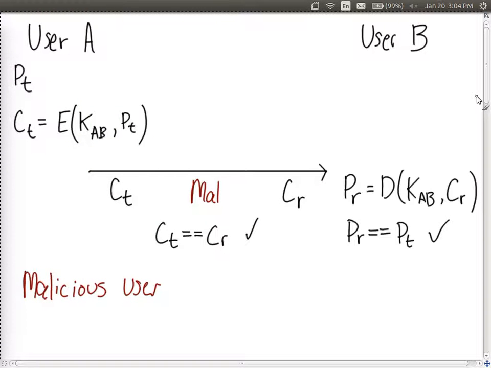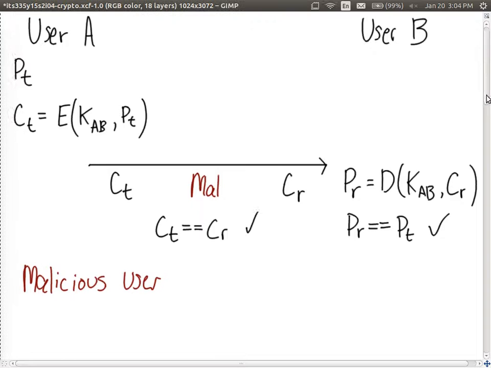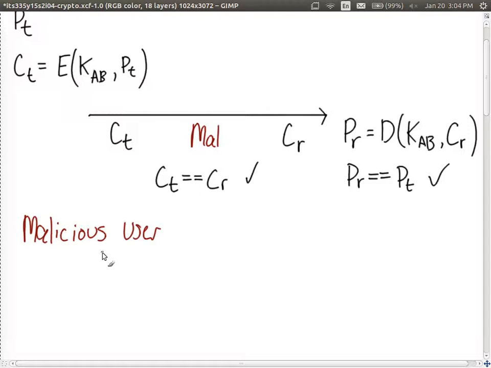The malicious user in this case has, let's say, CT, what was transmitted. It's also the same as CR. They know the encryption algorithm and the decryption algorithm. They want to find the plain text or the key. They can't guess the key because its length is such that they can't do a brute force attack. So what do they try to do?